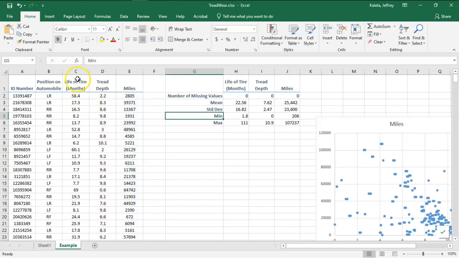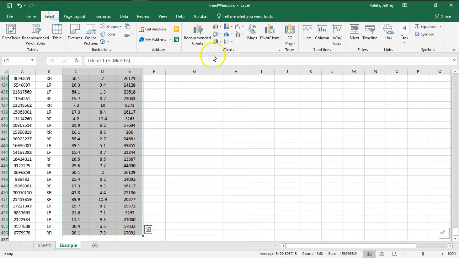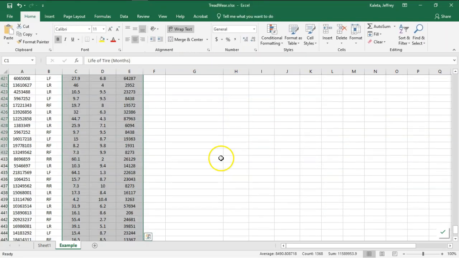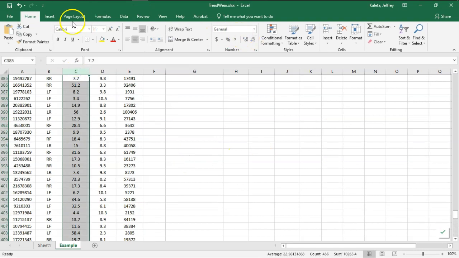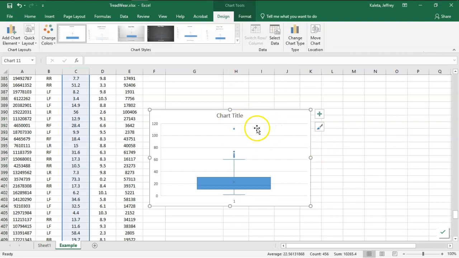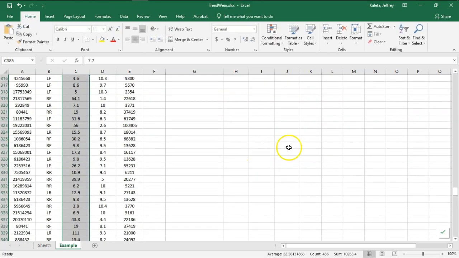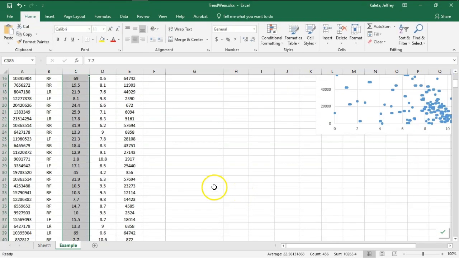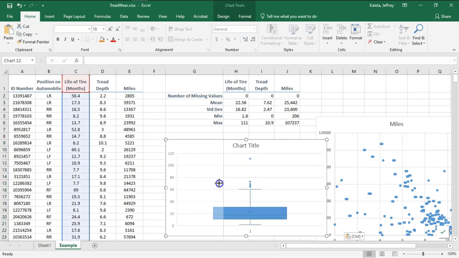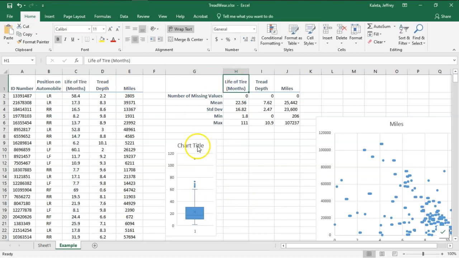Now I'm going to do one more thing. I'm going to go ahead and select all of this, and I'm going to do an insert box plot. And actually that doesn't work that great. I'm going to go back here, and I'm going to do insert box plot that way, so we can now see that this first one is going to be the life of tire, excuse me. Move this over. All right. And so this is that.